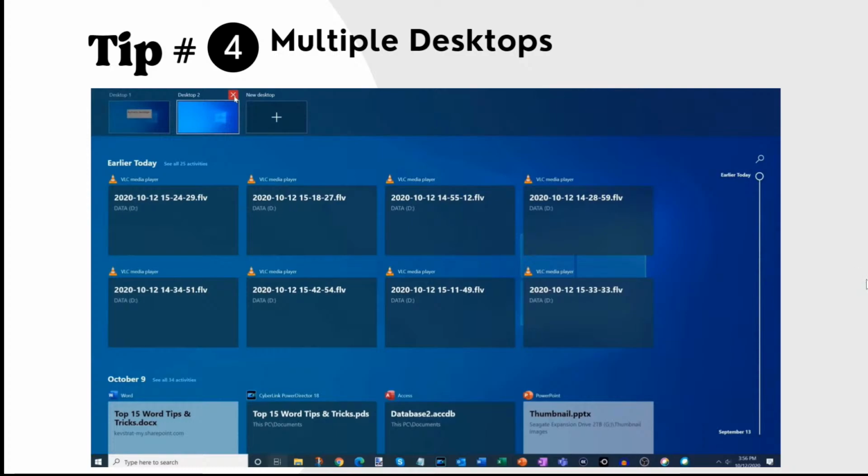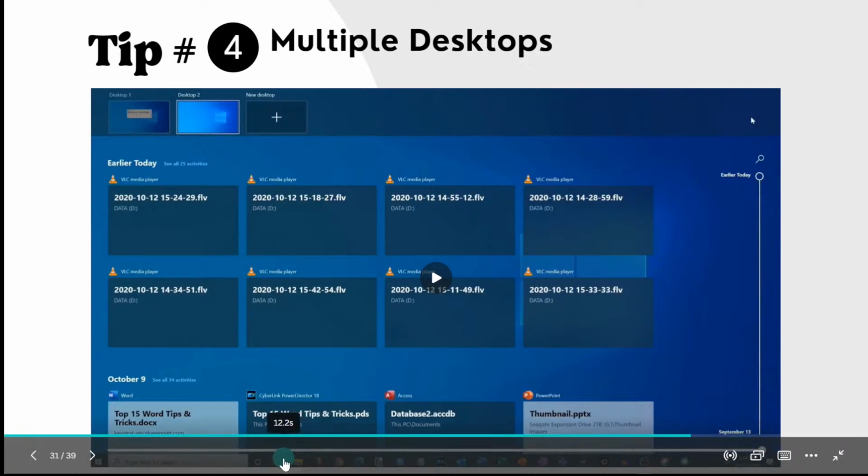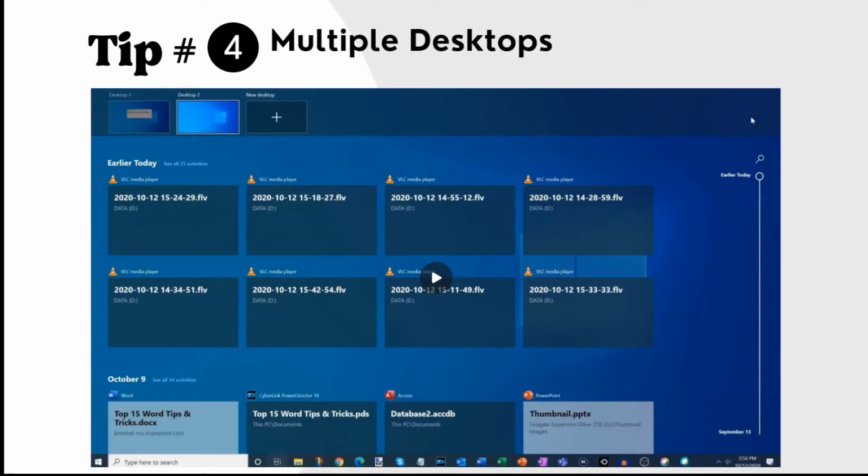And if you want, you can add as many desktops as you want or even delete them at the same time. So what you need to do is go in the task view at the bottom, this one, and then you will be able to add another desktop.